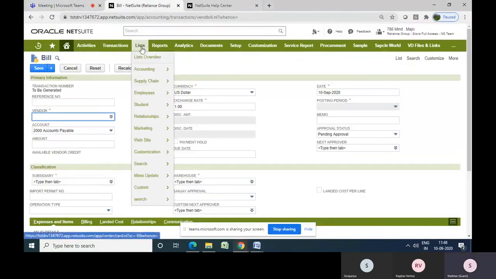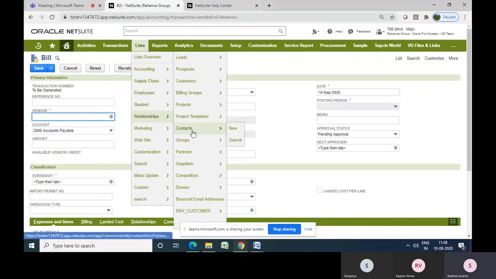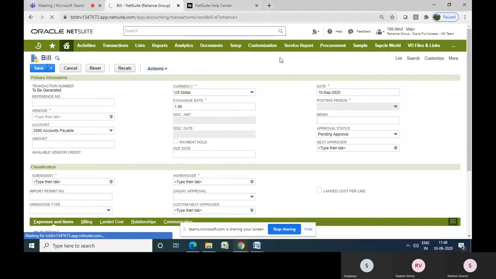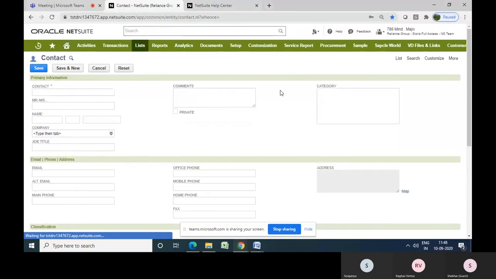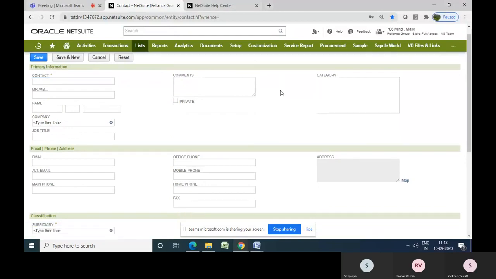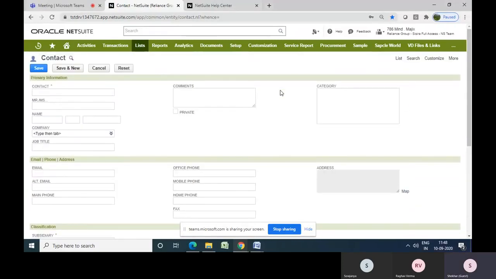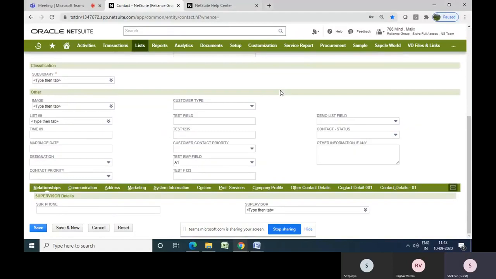If you come to list, relationship, and contact, if I say new contact record, here I don't have any field called supervisor phone number or supervisor field, right? Let's say if we do not have anything and we want to create, then on those records it will be mentioned, and based on that we have to create it.